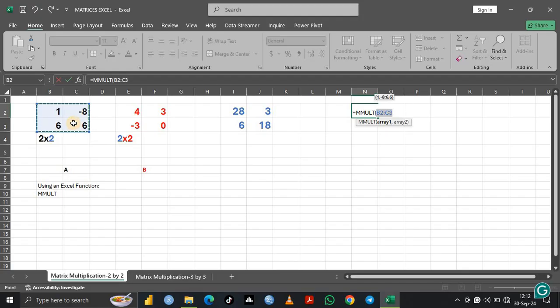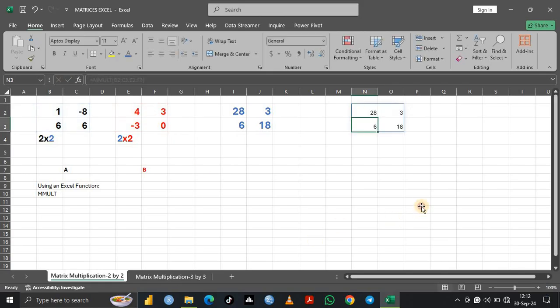So array 1 is from B2 to C3. Then put a comma. Then highlight array 2. Then put a closing bracket and press enter. So the matrix automatically populates itself. We have 28, 3, 6, and 18. So that's how you do multiplication using a function of Excel.